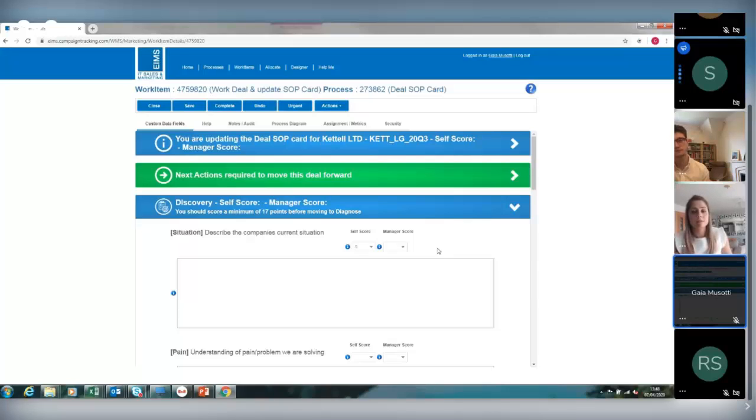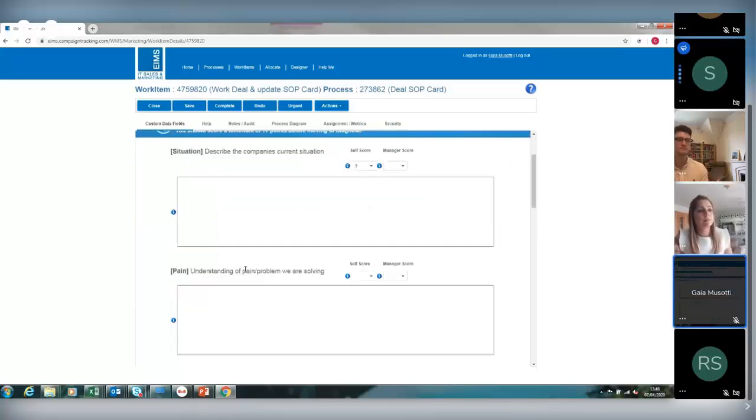But they do have sort of defined characteristics, where discovery is what's your situation, pain, implication, and need. Diagnostic is more like quantify it for me. Tell me your alternatives. Who else are you considering? Where does this sit in your business priorities?